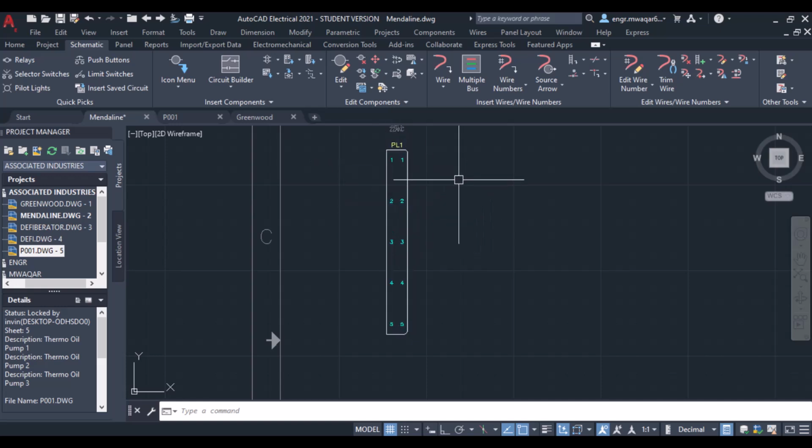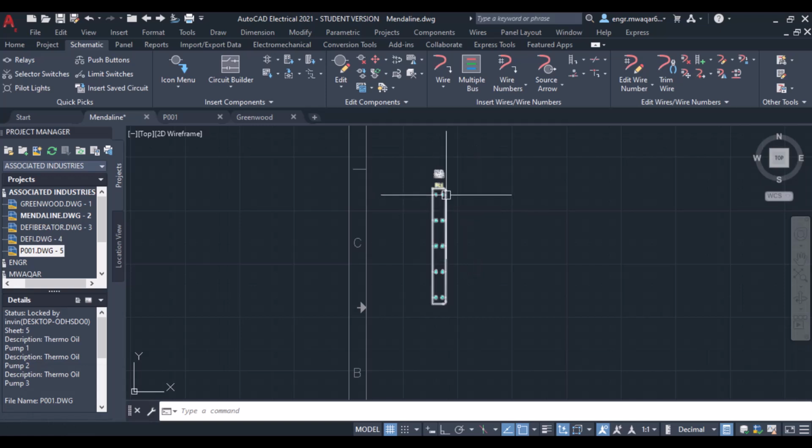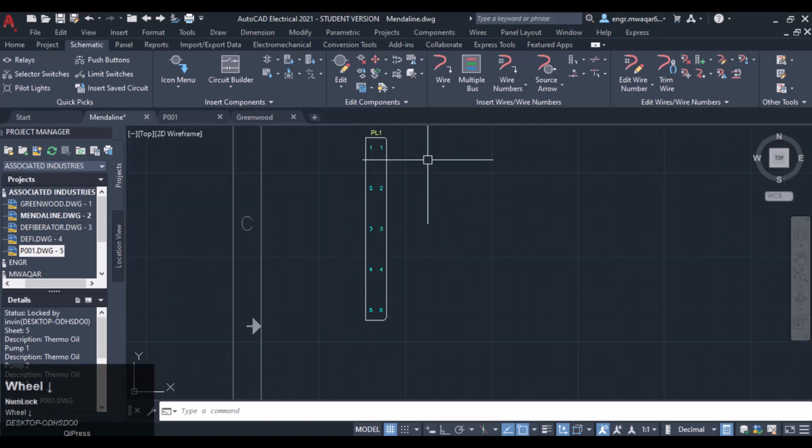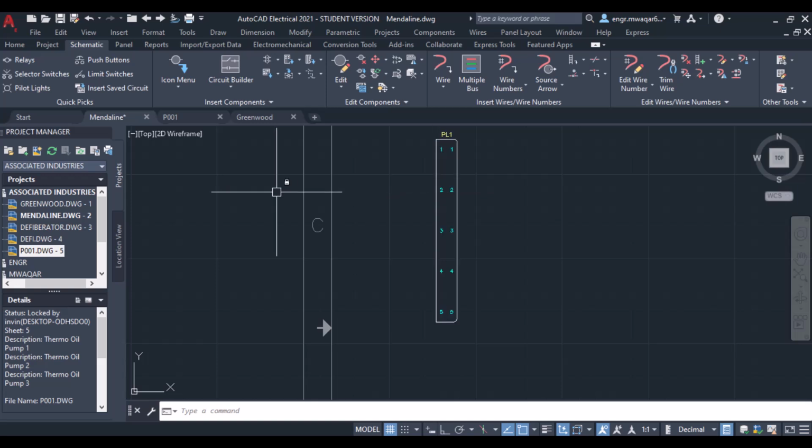So this is actually the connector. This is the plug and receptacle combination. That's why I get the numbers on both sides, so I can connect wires on both sides.